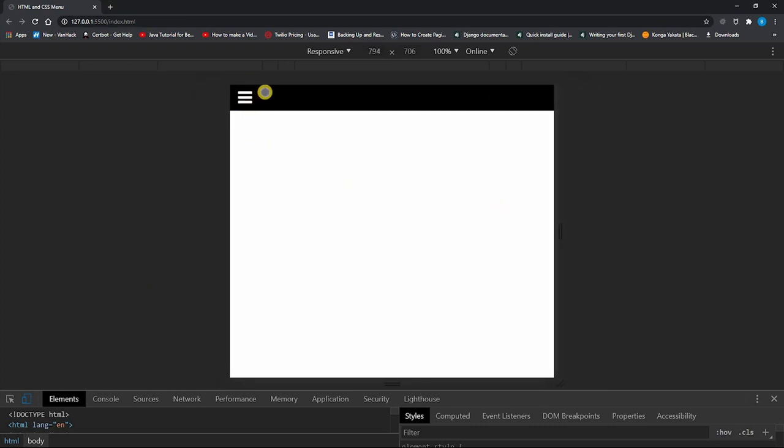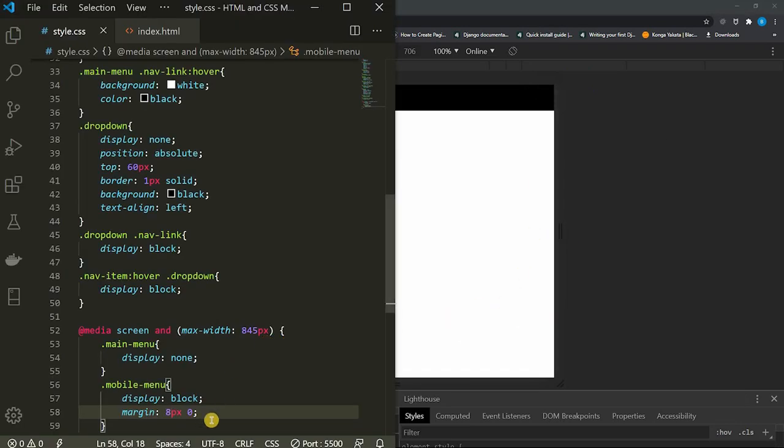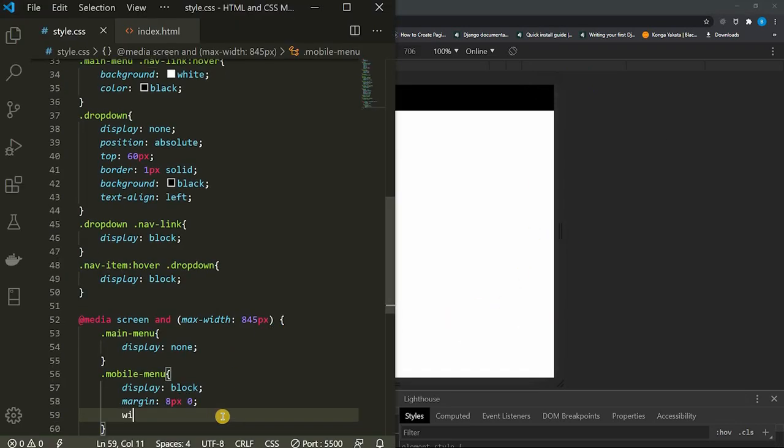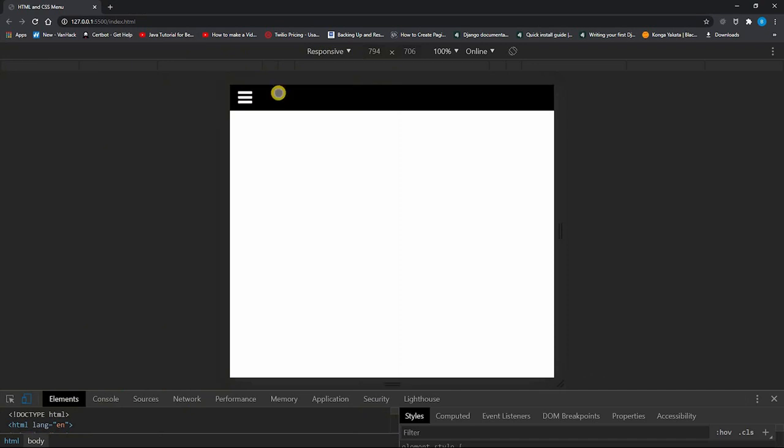And if you want to leave the mobile menu bars here at the left hand side of the screen, you can leave it here. But I want it at the right hand side of the screen. So what I'm going to do here is make the width 100%. So let's make the width 100%. So making the width 100% means this element will just fill up that space.